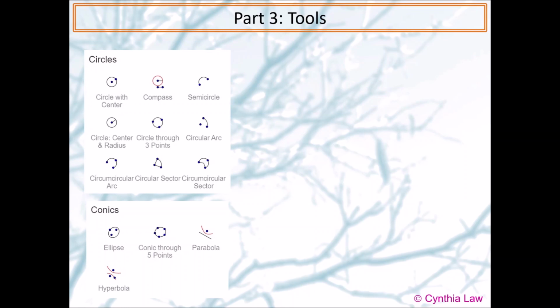For the conics option, you can draw an ellipse. You can draw a conic that goes through 5 specific points. You can draw a parabola, and you can also draw a hyperbola.